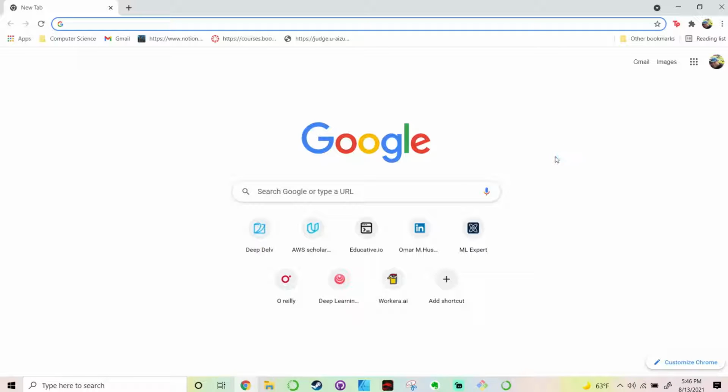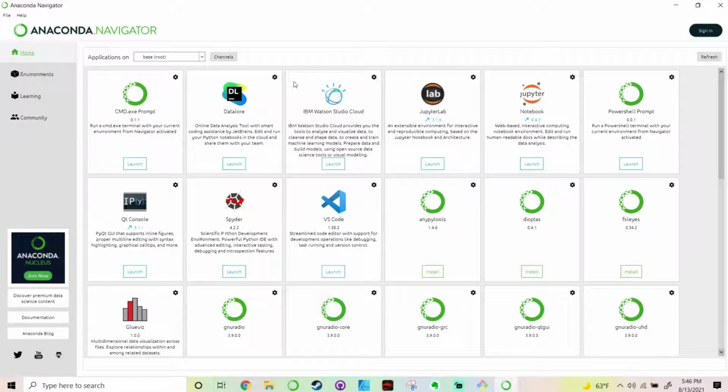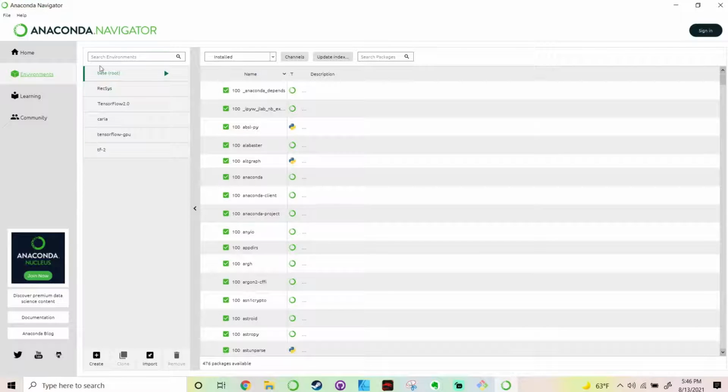So first, you want to launch your Anaconda Navigator. And then you want to go on the left side. You find Home, Environments, Learning, and Community. You want to choose Environments. You click on it. And then here on the left side, you'll find all your environments. You want to go down here and look for the button that says Create. You want to click on Create.